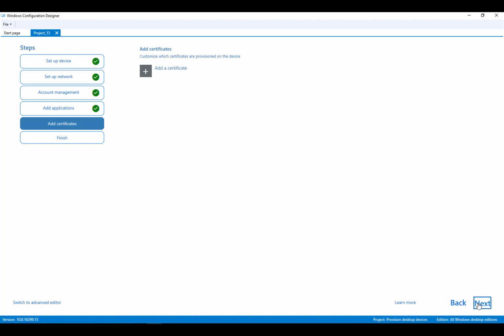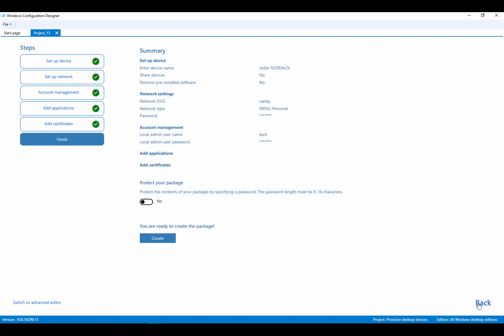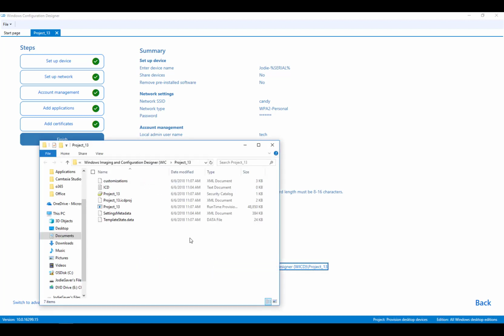You can add in certificates for the device. Let's say you have a certificate that allows for Wi-Fi authentication, you can add that in, and then you can finish it. You can protect this with a password if you're worried about the contents of this getting out, and you can create this package, and this is going to create a couple small files, and then all you do is copy these to the root of a thumb drive. So you just need this runtime provisioning package and the security catalog. You put that in the root of a thumb drive. You pop that thumb drive into a computer at the out-of-box experience, and it will provision the device for you.